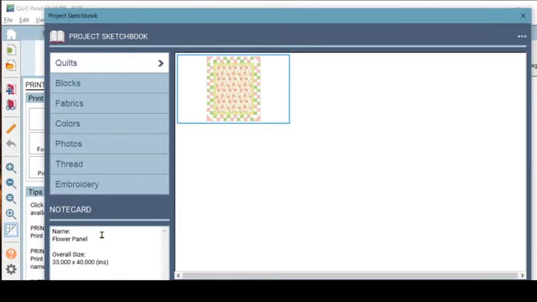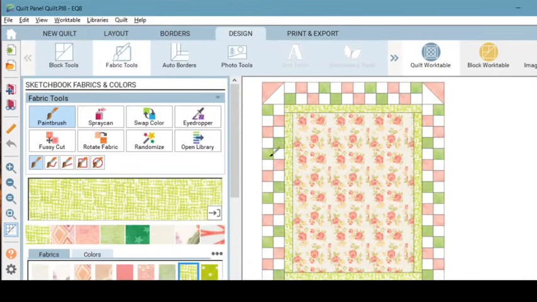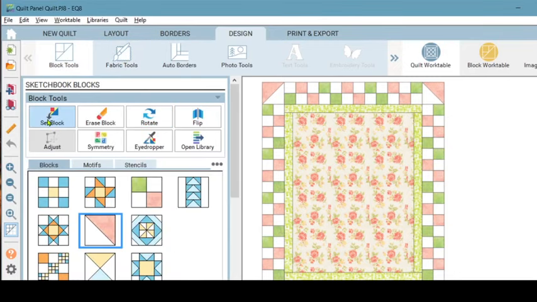Okay, so I now only have the one I like the best. So I'm going to go into edit again. And let's just say, okay, I saved that one, but that block's not doing much for me. So let me see what I have. I'm going to go to my block tools, and I'm going to do set block. And these are the blocks that just happen to be in there at this moment.